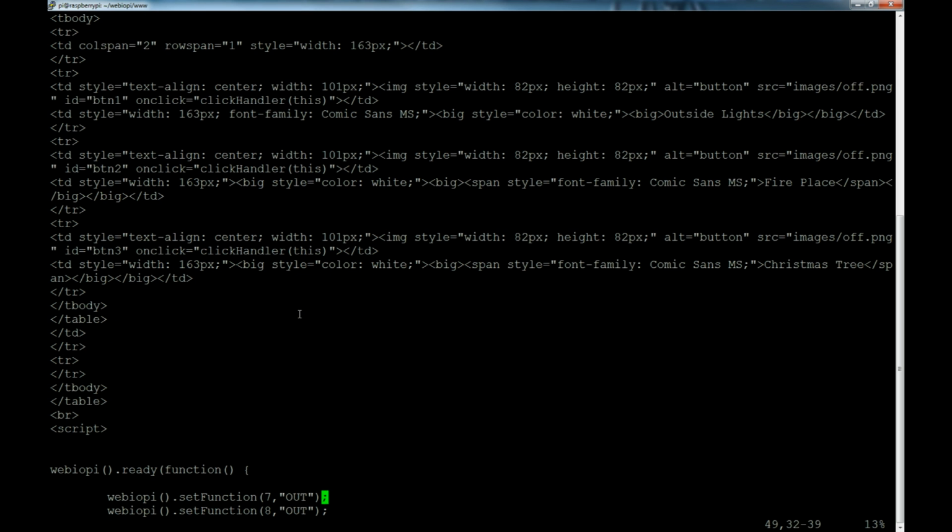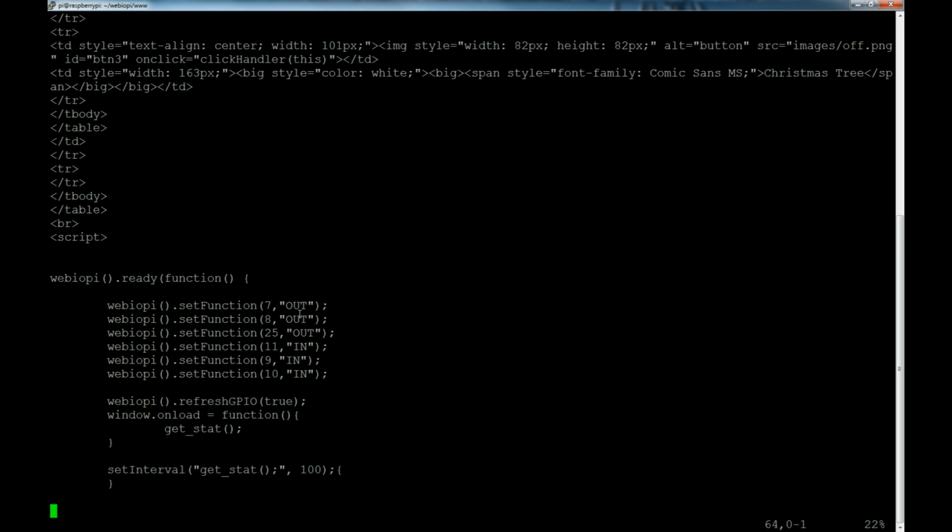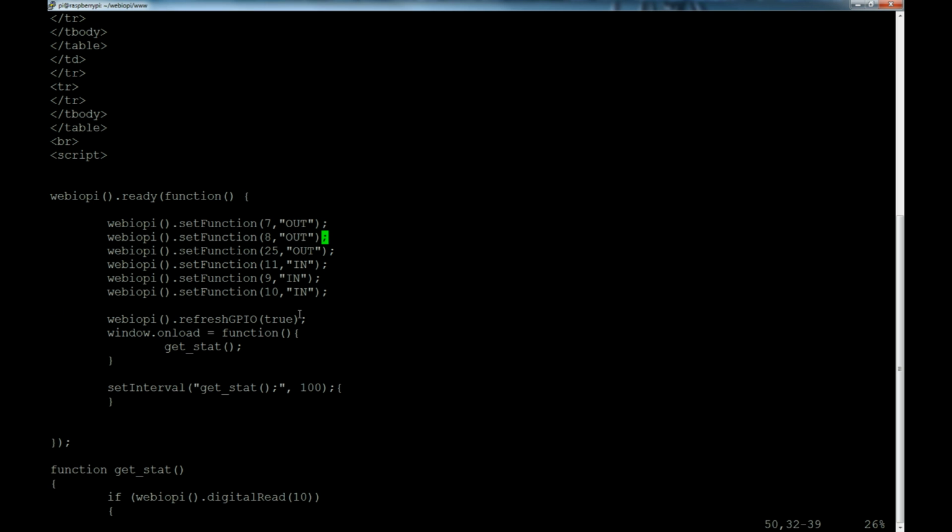So okay, we're going to go ahead and scroll on down, and I do this after the table body, the tbody, and the table close commands. I put a script heading in there, and I start my script stuff. Now what we're going to start with is the WebIOPi ready function, and that's where we basically set up the tri-state variables and all that stuff. So we're going to set up pins 7, 8, 25, 11, 9, and 10.